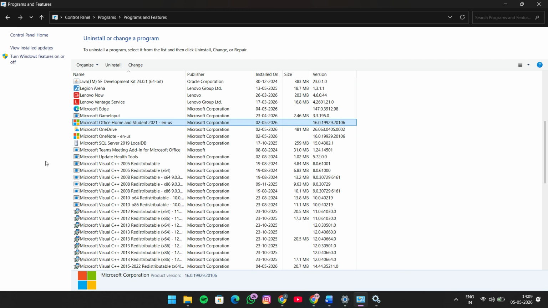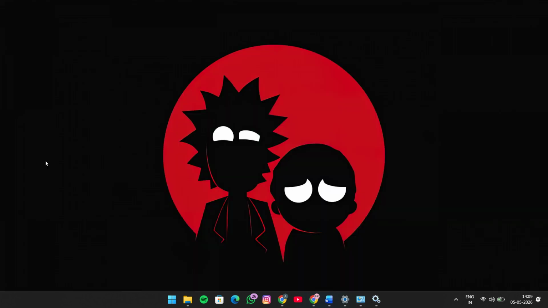If you are given a choice between Quick Repair and Online Repair, start with Quick Repair first because it is faster and fixes many common issues. If that does not solve the problem, run the Online Repair afterward for a deeper fix. The repair process may take a few minutes, so be patient and let it finish completely. Once it is done, restart your computer and try opening Word again. In many cases, repairing Office clears out corrupted files or damaged components that trigger error 91.